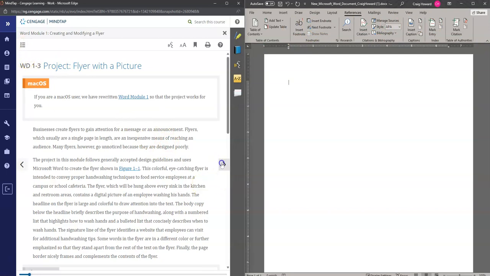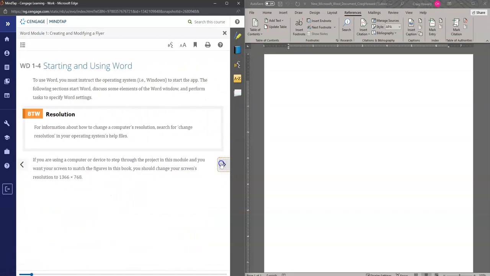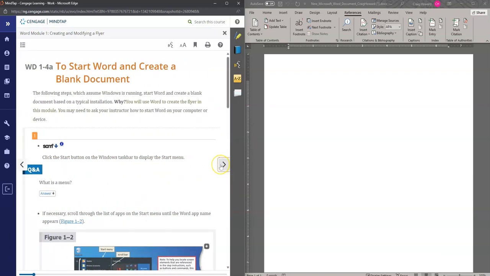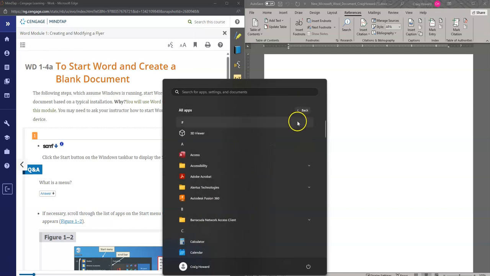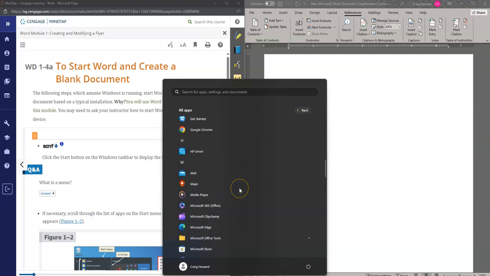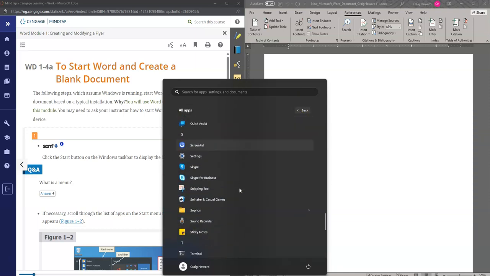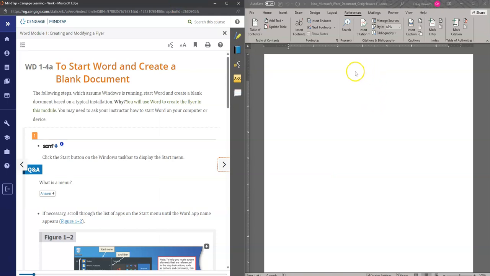Alright, for this project, a lot of the first stuff is just showing you how to start and create a new blank document. For starting and creating a new Word document, you would hit the start bar, click on Word. In this case, I would have to select More Apps and go down and find my Word right there. I would click that. It would open up and give me an option to create a blank document. But since I've already got one, we're going to start with this one.